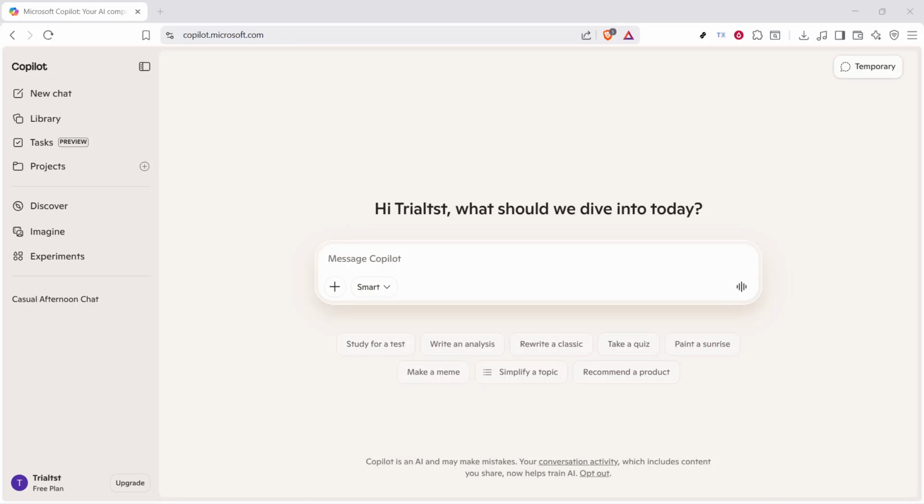In today's video, I'm going to teach you how to upload images to Microsoft Copilot. If you want Copilot to analyze a screenshot, describe a photo, help with visual content, or answer questions based on an image, the good news is that uploading a picture is quick and straightforward. I'll walk you through the process clearly so you can follow along without any confusion.